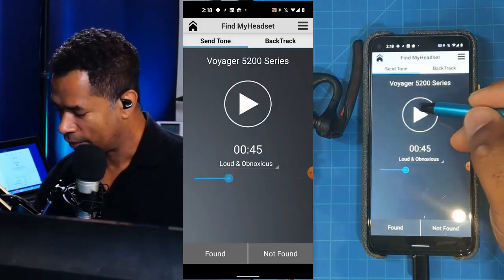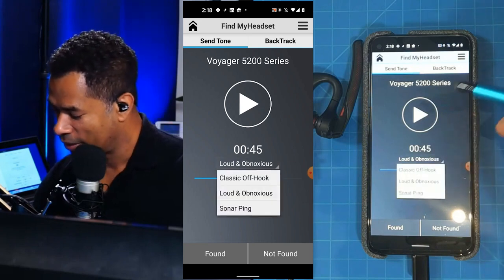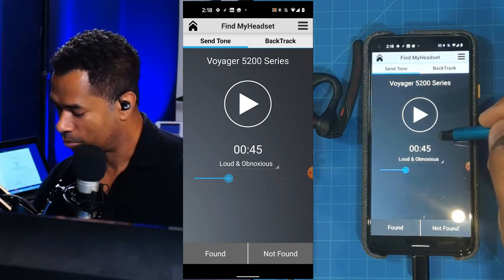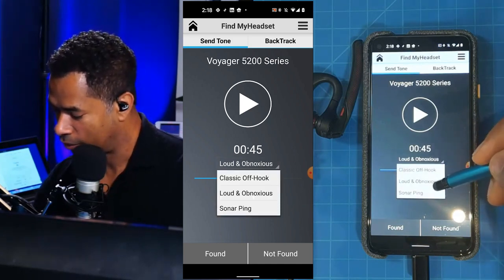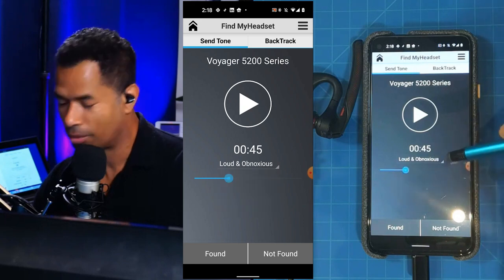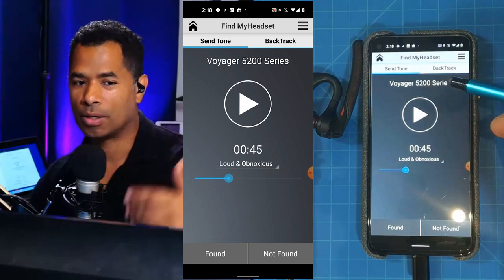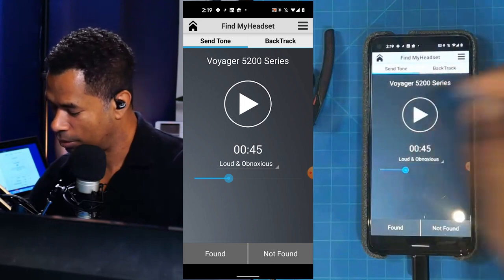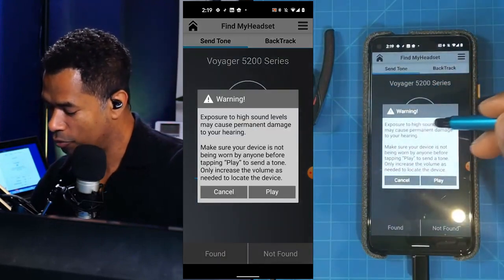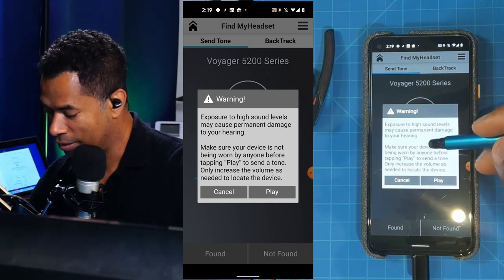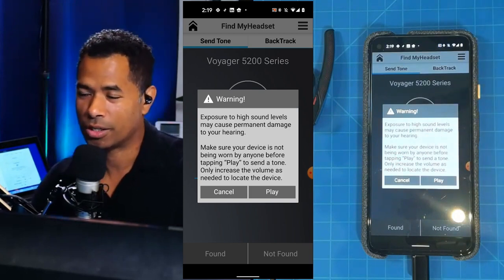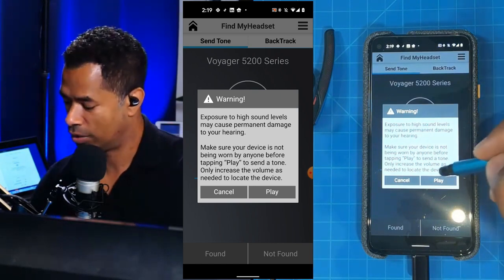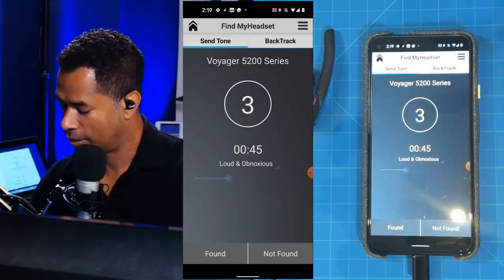You click on it, and now it gives you a couple of options on the type of notification that's going to come through. I'm going to play it here. You've got loud and obnoxious, classic off hook, and sonar ping. I'm going to go with loud and obnoxious. I have no idea where the headset is. Maybe under a pillow somewhere, maybe I left it in the car, so I want it to be as loud as possible. It says exposure to high sound levels may cause permanent damage; make sure the device is not being worn. Obviously, Plantronics is trying to cover themselves. So don't try this with the headset in your ear, because it's going to annoy you and may cause some issues. So I'm going to play it.